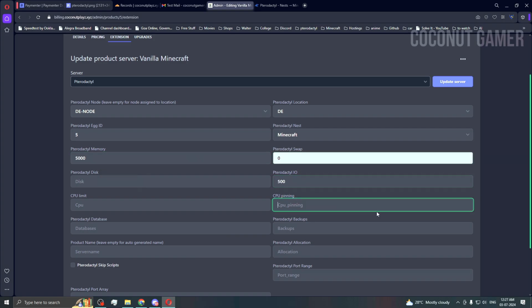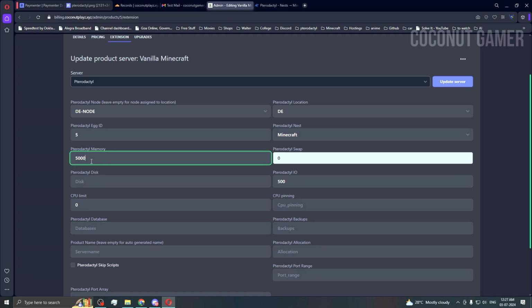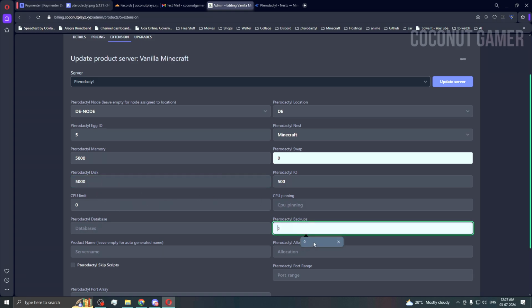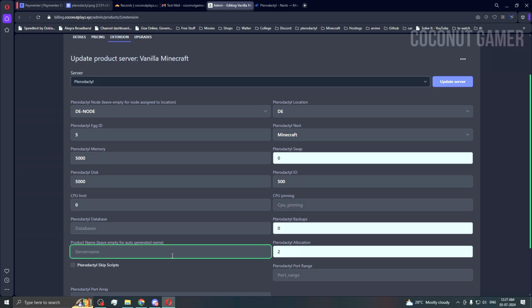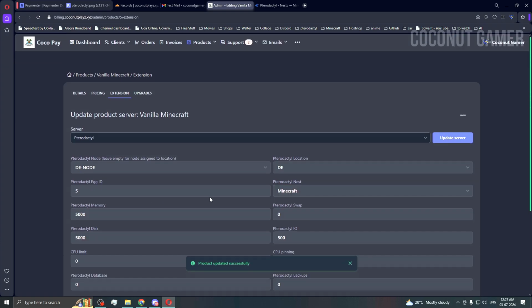Swap I don't have, this is by default 500. You can keep this blank. The CPU I'll give 0. 0 means unlimited. Never give the RAM 0 for Minecraft servers, because if you give the RAM as 0, then it will not start or boot. For storage I'll give 0, or you can give 5000, okay. 5000 means 5 GB. 0 backups, allocation will give 2, server name whatever you can give, or it can auto generate itself. 0 databases. Leave this the same, and we are good to go.